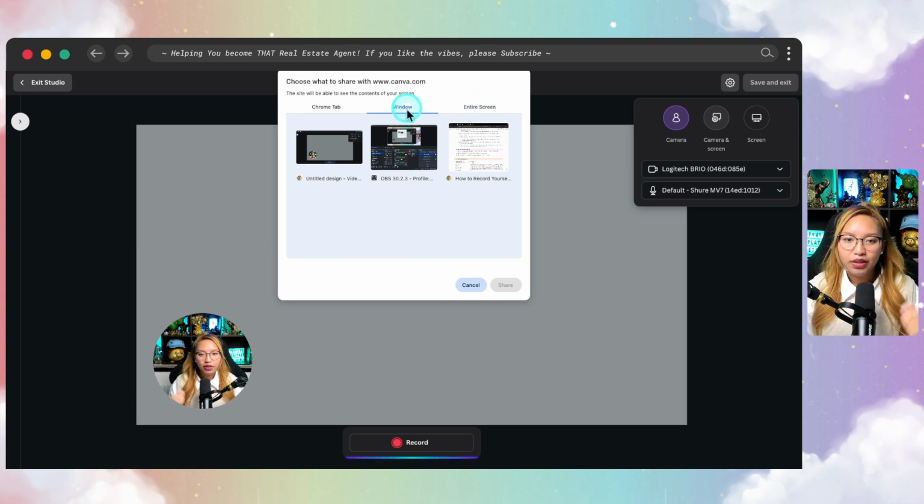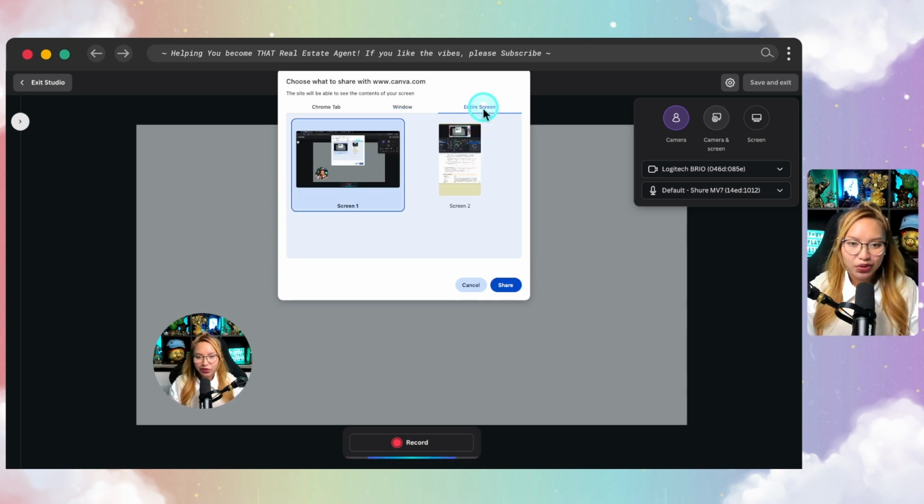Now, the difference between window and entire screen: window is because I have Chrome opened and I have OBS Studio. Those two applications are windows, versus if I go entire screen, in this case I have screen number 1 and screen number 2, which is where I have my OBS monitored and my recording notes. In this case, I'm going to go ahead and just select screen share 1 here, and I'm going to go ahead and hit share.